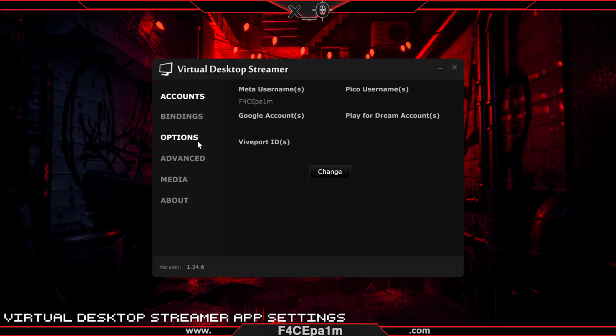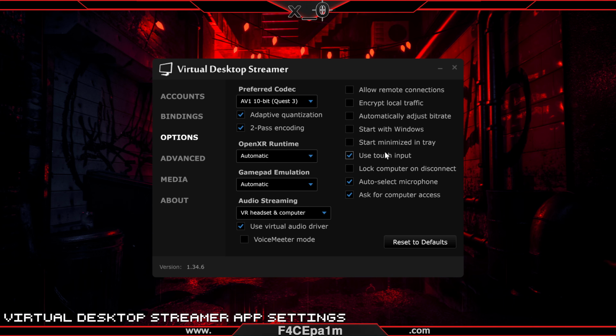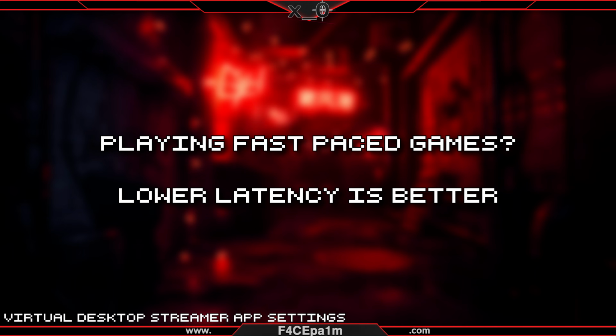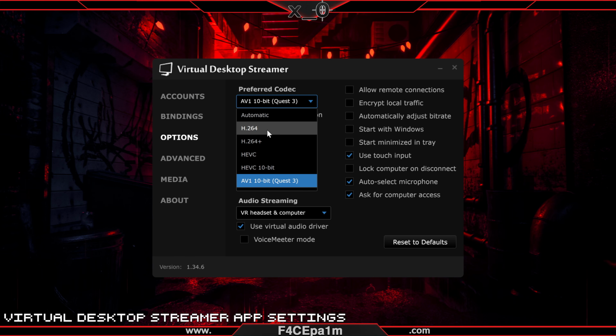Now in the Options tab, this is where you'll set your first lot of game streaming quality settings. For the preferred codec, if you are playing fast-paced games like online shooters or Beat Saber, you want the lowest latency, so select H.264 or preferably H.264+, if you have a good Wi-Fi network and it's available to you.